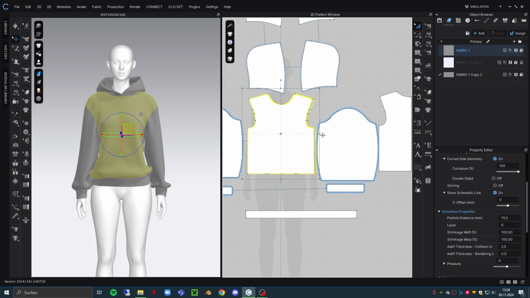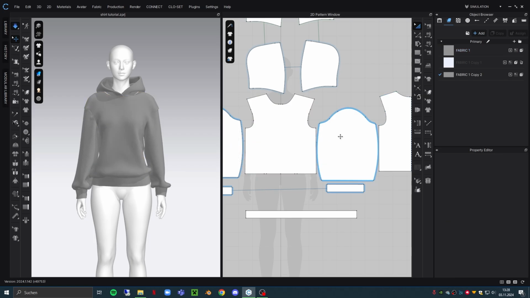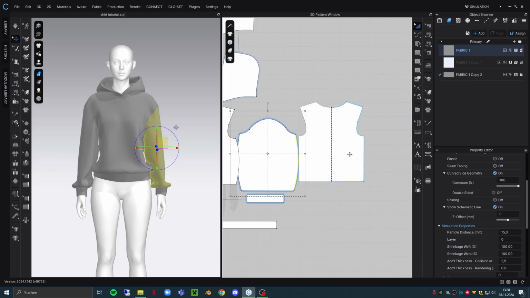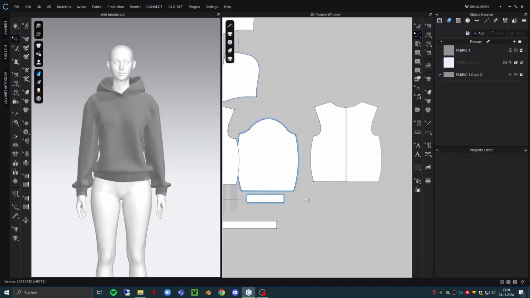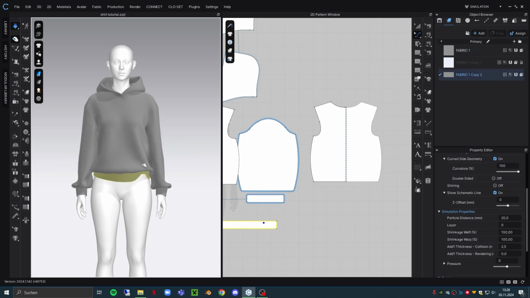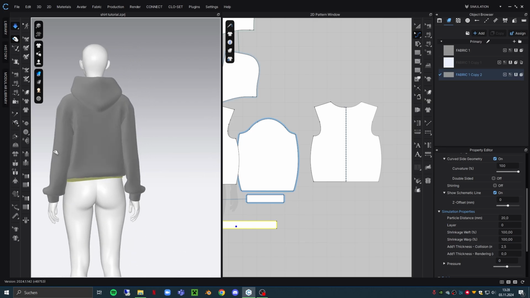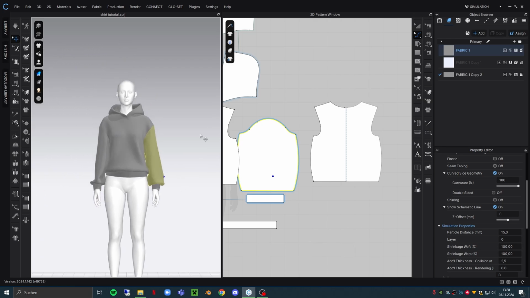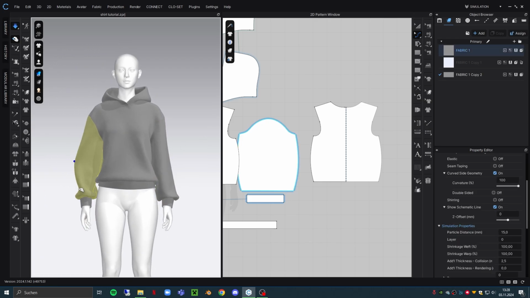Now I'm just making the front part a bit bigger, and also the side seam a bit curved on the front part and also on the back part. And as always in CLO, you just need to pull the garment a bit, the sleeves, until you get the desired look and it looks like you imagined.